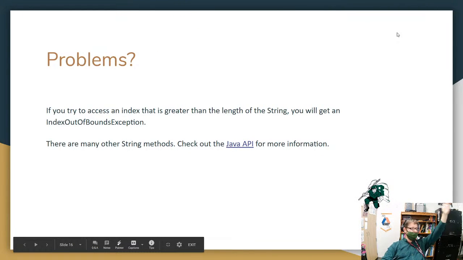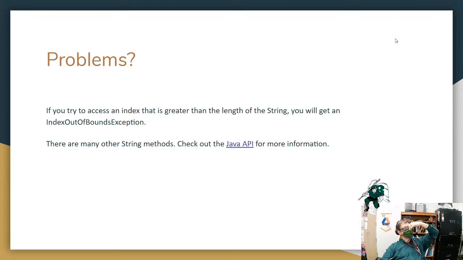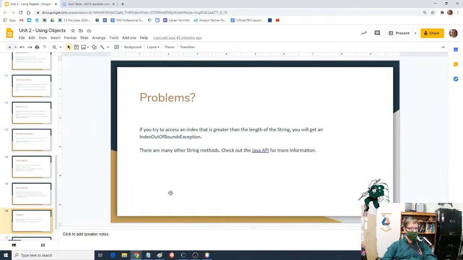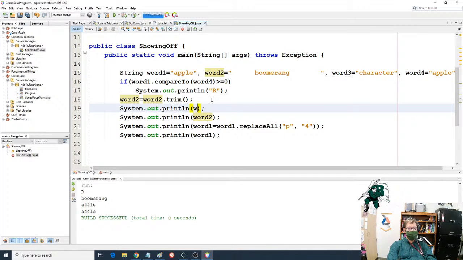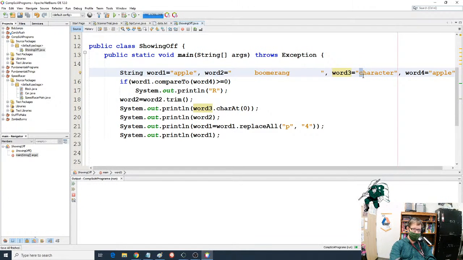I'm supposed to talk about exceptions. If you try to find a letter, if you try to tell a string to go outside. We never talked about charAt either, did we? Let's talk about charAt, character at. So in word 3, what is the character at spot 0? C. So it returns a C.